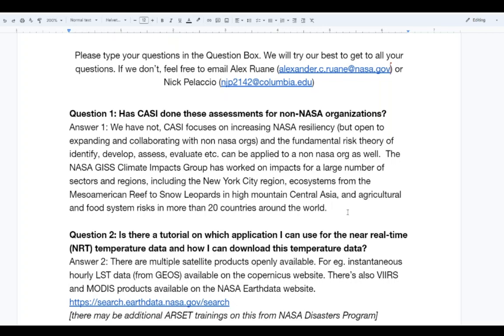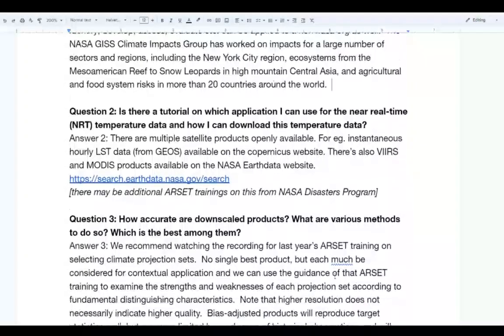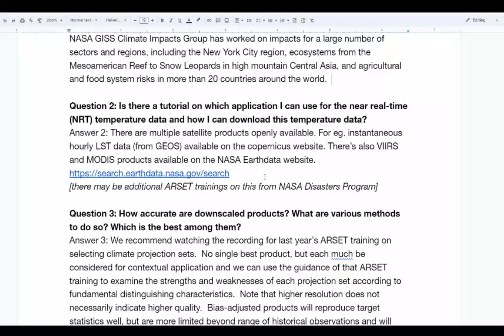Okay, great. Question number two: is there a tutorial on which application I can use for the near real-time temperature data, and how can I download this temperature data?